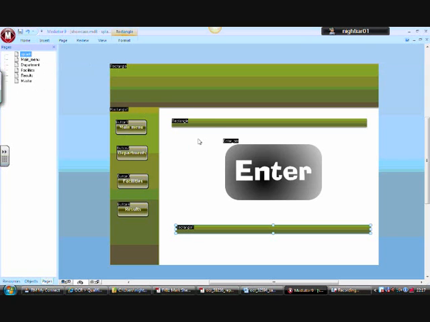So what I want to happen is I want these rectangles, one to fly in from the right and the other one to fly in from the left. And then I want my enter button to implode in, to sort of shatter in, okay? And I want it to occur in a particular order. So I want this rectangle to come in first, followed by this rectangle, followed by my enter button.